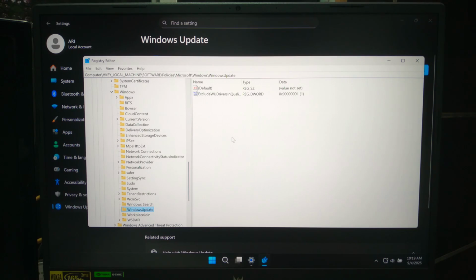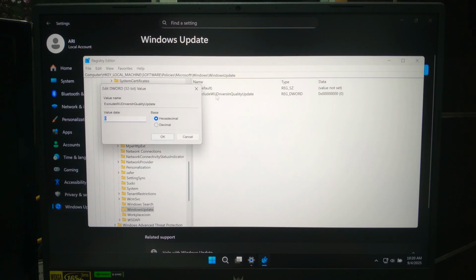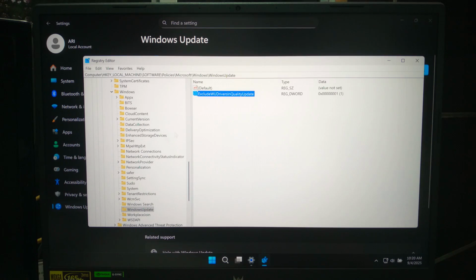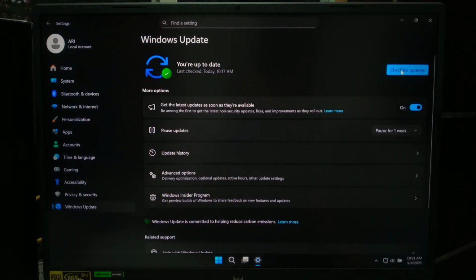In the right panel, right click and click New. Then select the DWORD 32-bit value. Name it exactly ExcludeWUDriversInQualityUpdate. Now simply double click on it and set the value data to 1. Now close the registry editor and restart your PC. This does the same thing as the Group Policy setting. It tells Windows Update to exclude drivers. To revert these settings, simply set the value back to 0, or you can delete this key.